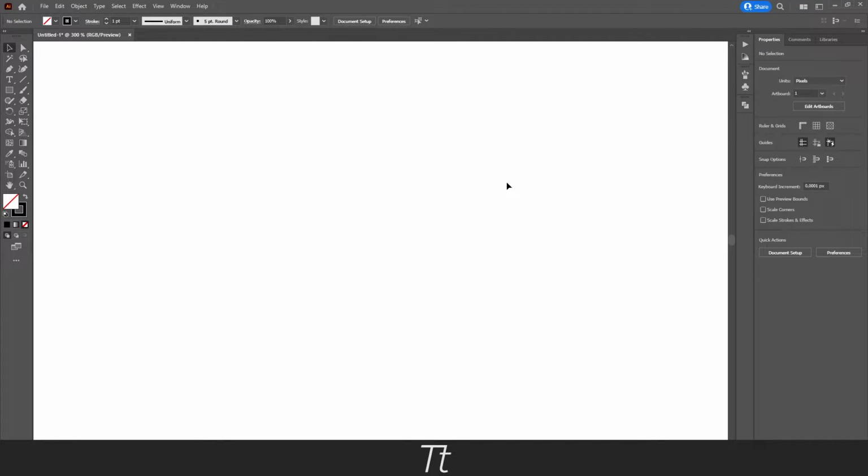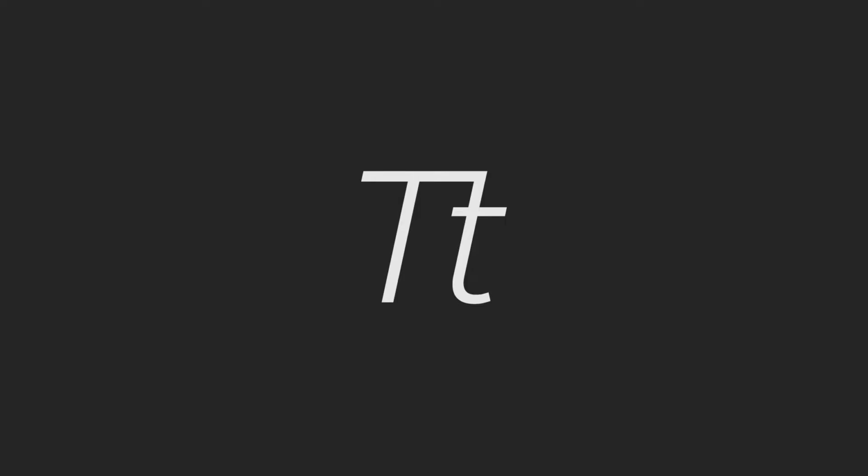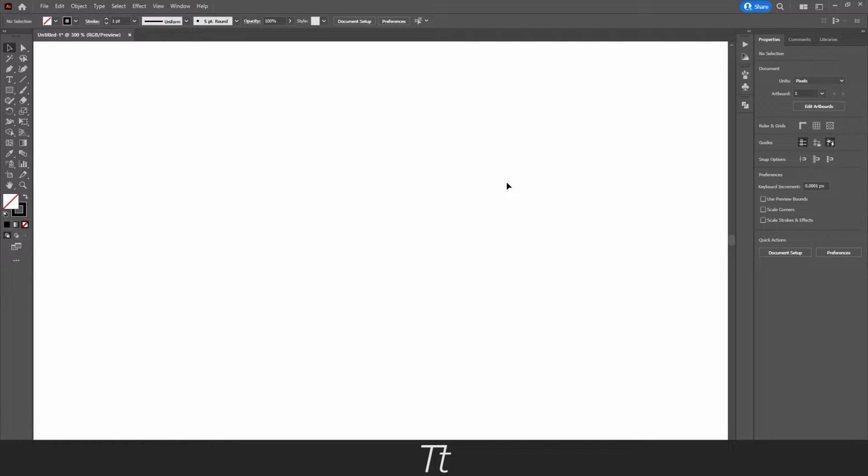So without further ado, let's get right into it. As you can see, I created a new Illustrator document. And let's say we actually want to create an arrow. We can do that in a few easy steps.